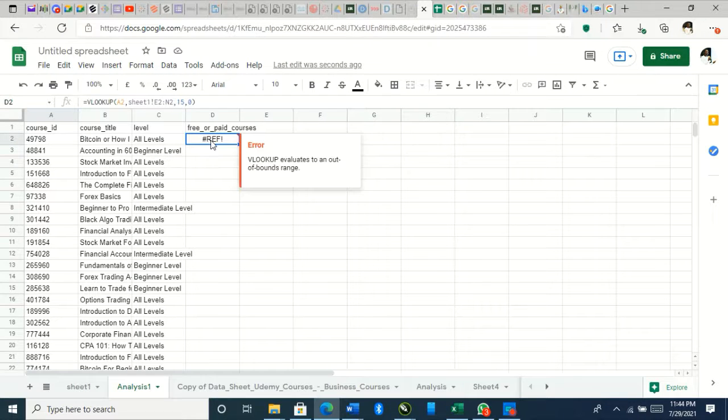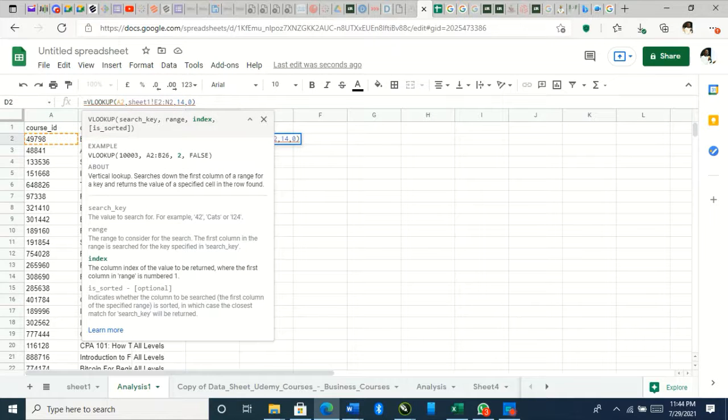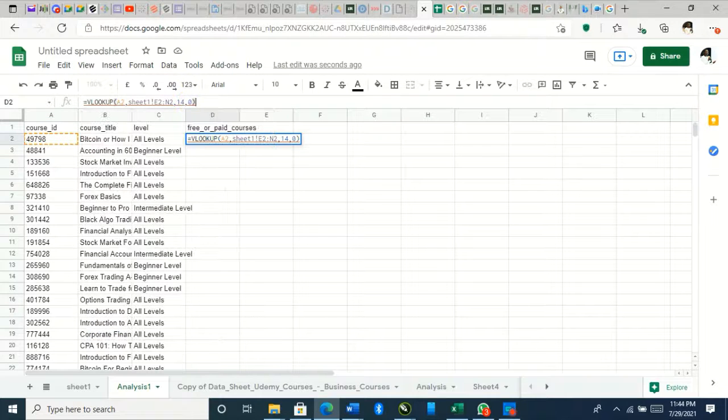Okay, it's an out of bound range. I think N is not 15. Let's see. A, B, C, D, E, F, G, H, I, K, L, M, N. Okay, we're supposed to enter 14, sorry. It's supposed to be 14. Yeah, and it's the 14th letter.